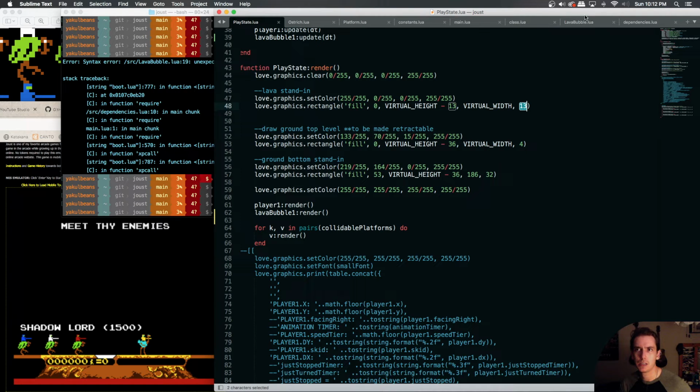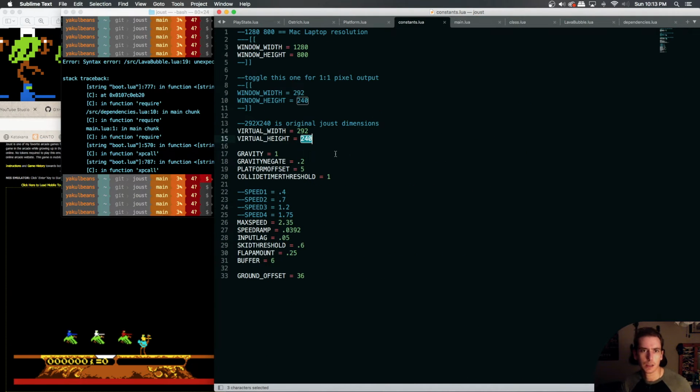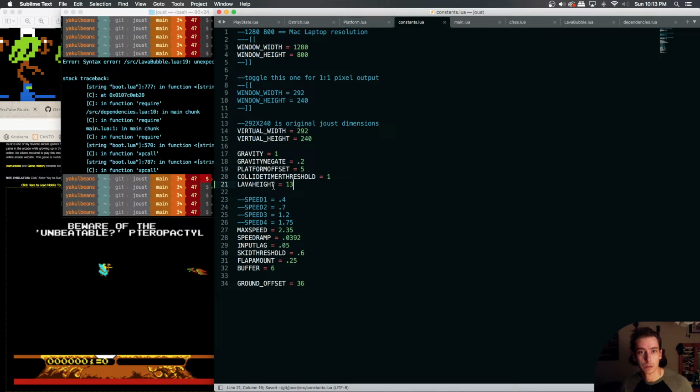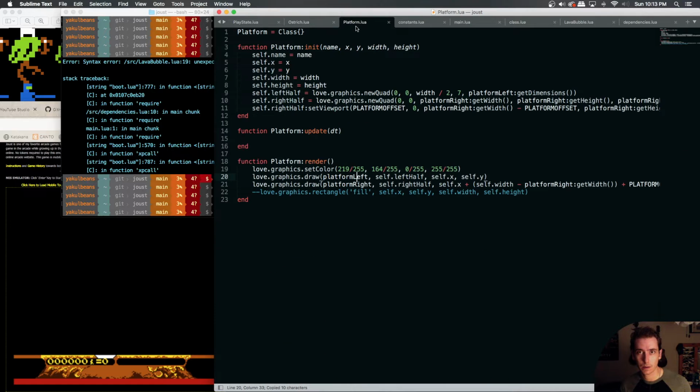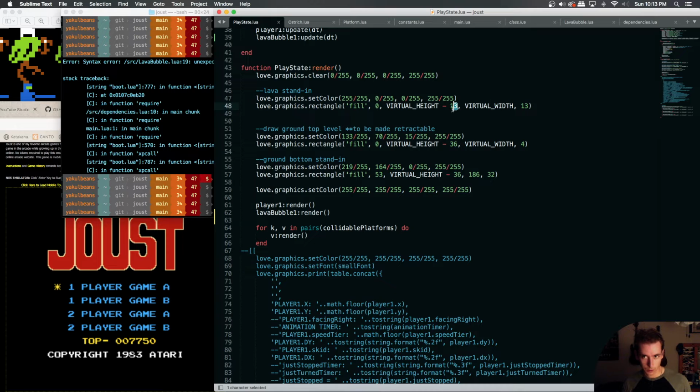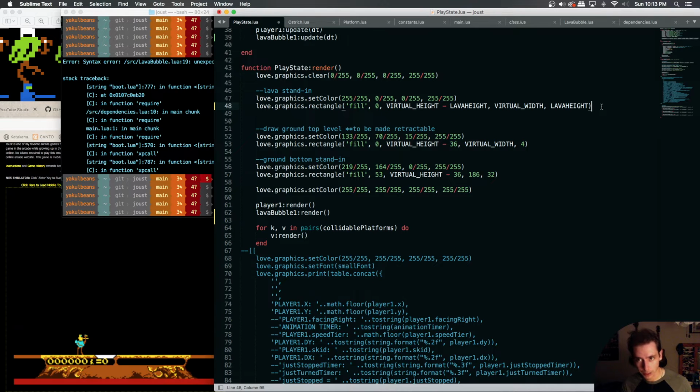So I think we need a lava height constant that gets 13. And then we can put lava height in our logic here just so it's a little more clear. And lava height changes depending on what wave we're in, so actually we want that not in a constant, so we'll leave it here for now.